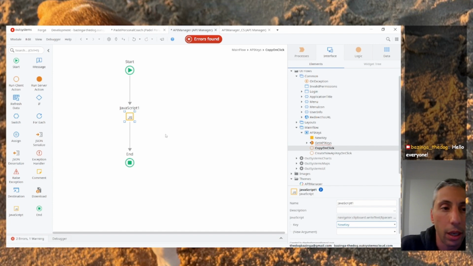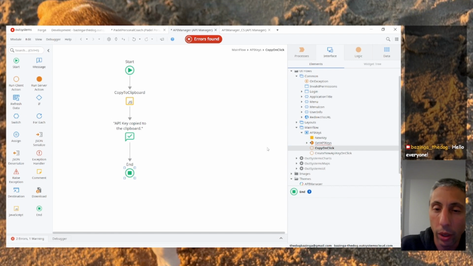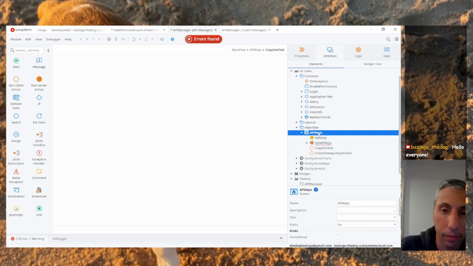And I'm just going to name it copy to clipboard, just to have a better reading of the flow. So I'm going to copy to the clipboard. I'm just going to leave a success message saying API key copied to the clipboard. Okay, and this is it. So when we click, this is what's going to happen.